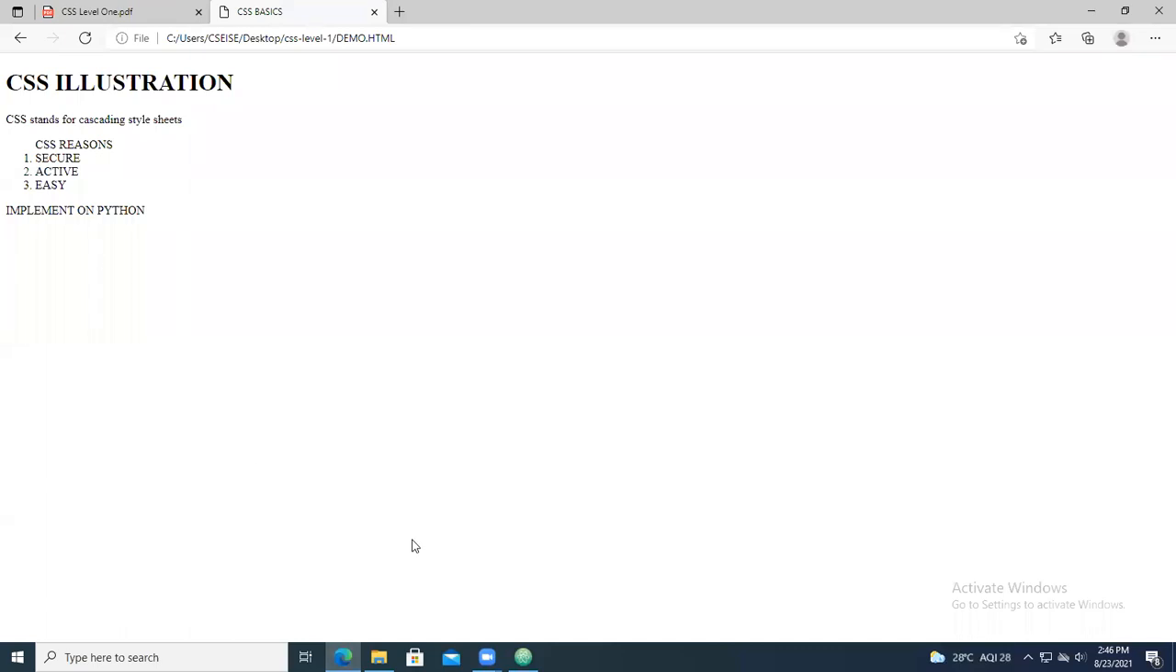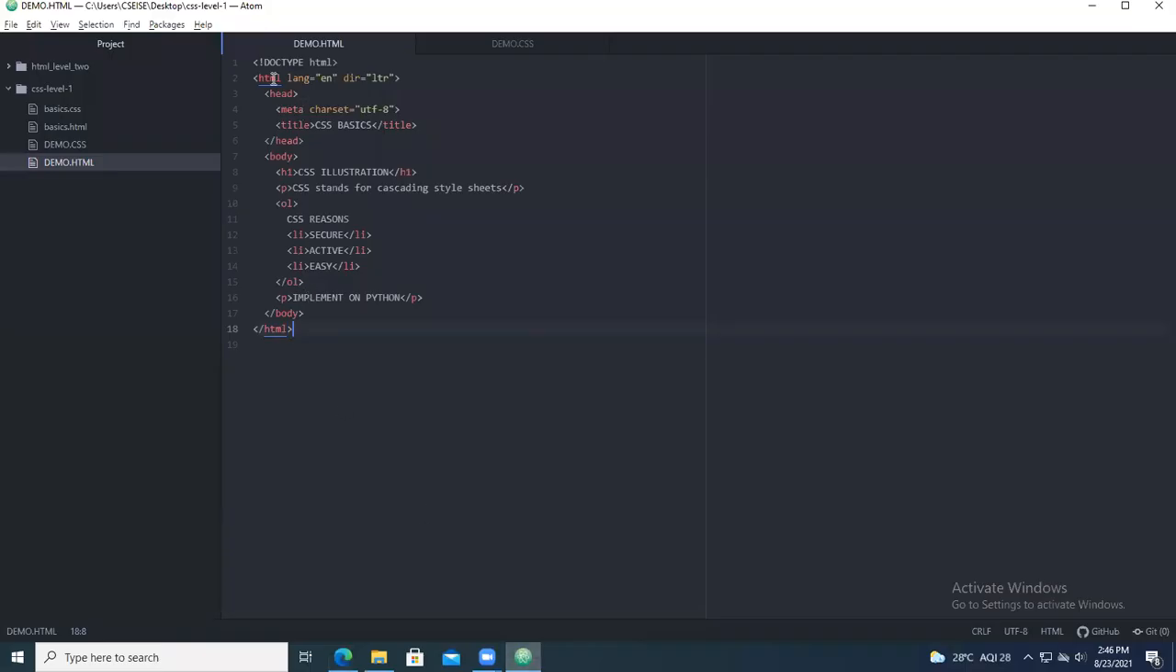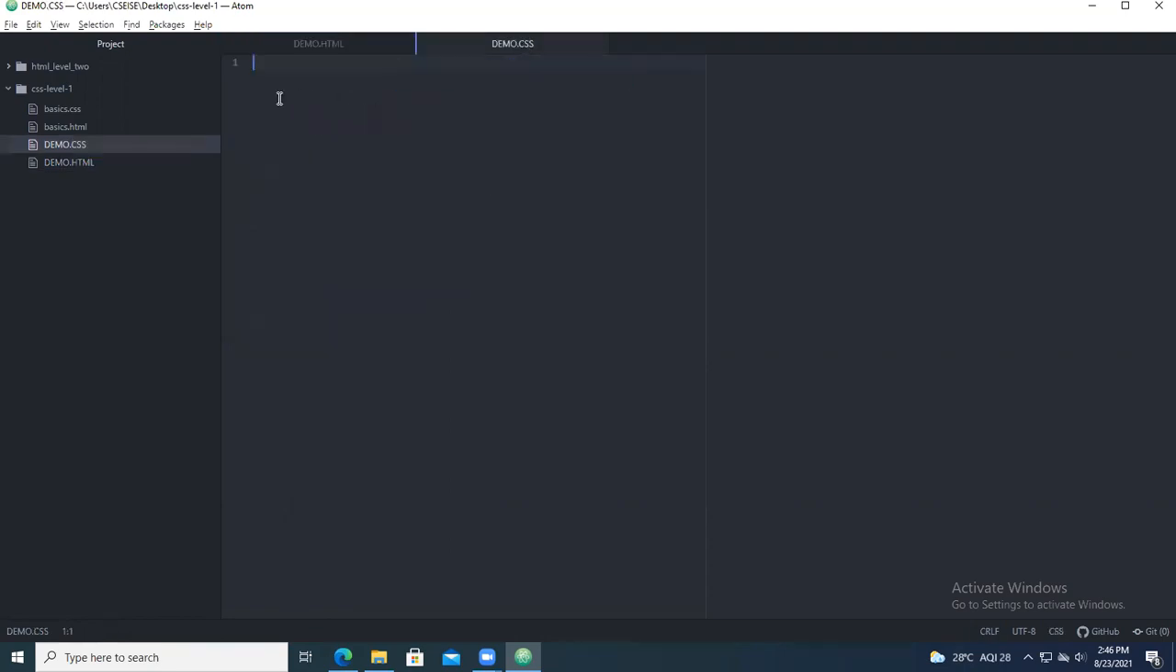Okay. So now how many tags are there in this particular HTML? Which are the tags that we have taken? First we have taken the H1 tag, next is the P tag, next is the list tag. So these are the three things that we have taken. So you give the style for each and every tag. Which is the first tag we have taken? The first tag is H1. Okay. So go to demo.css, type H1.